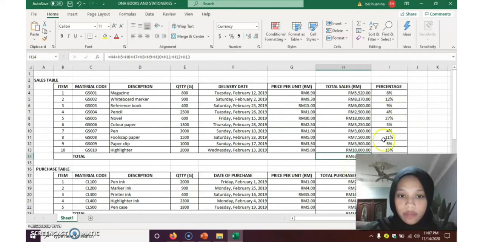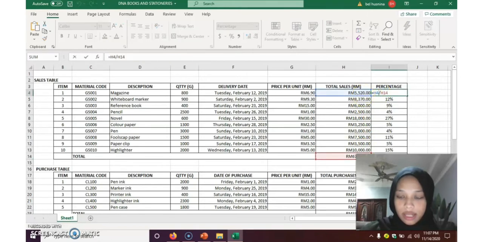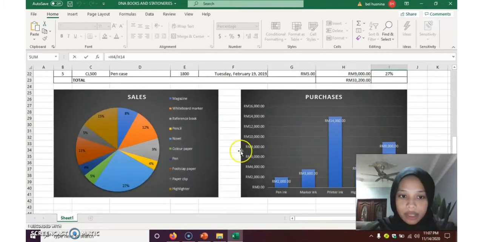Next, if you want to find the percentage for sale and purchases, you should divide the total sale by the total amount like this. This is the symbol of divide. You can create a pie chart to compare the sale for each product using percentage for the amount and create a column chart to compare the purchases for each product using percentage for the amount.